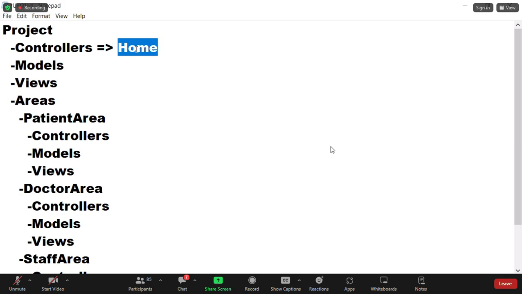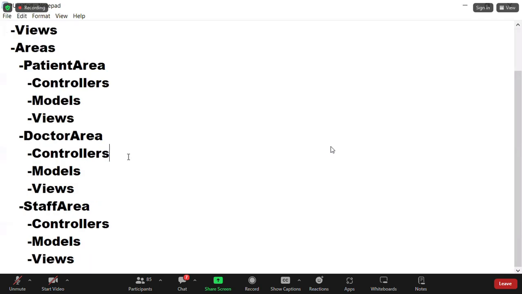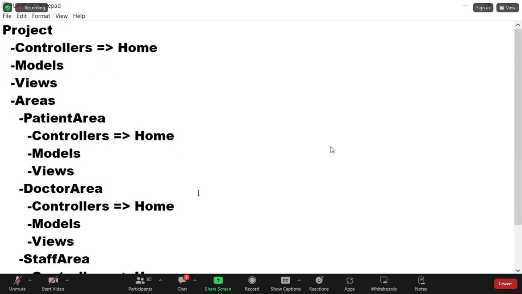Now it will show you all the modules. You go for selecting a doctor. Now it will go to the controllers here and open the home controller from here. This is also a home controller only. Now you select patients. It will go to the controllers here and open the home controller here. You went to staff now. Again, it will go to the controllers and open the home controller. See, multiple home controllers are there now.